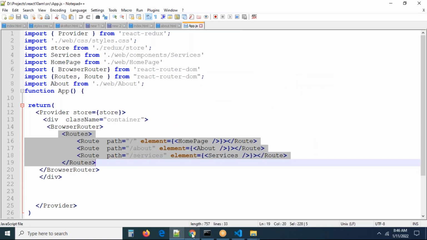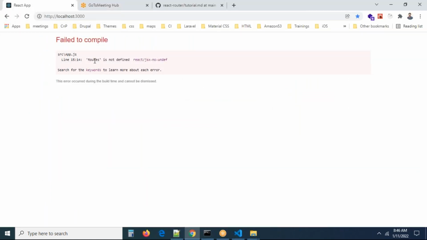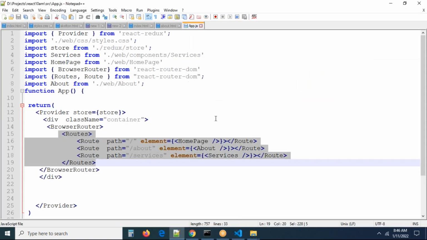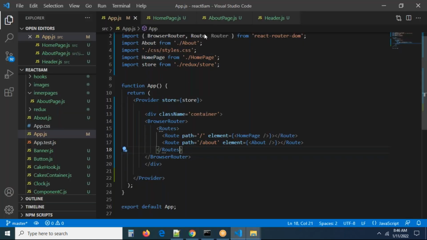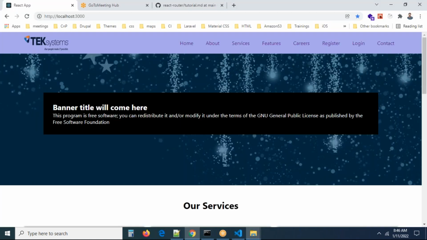Now let me check this. Does it work for me? I think routes is not imported. Go to the top of the page and import the routes also. I think earlier you imported router. It's not required; routes is required. Okay, let me check this.